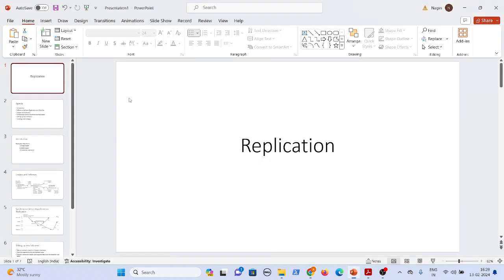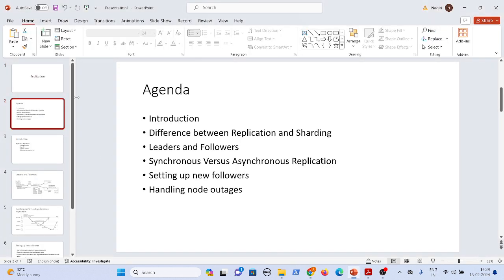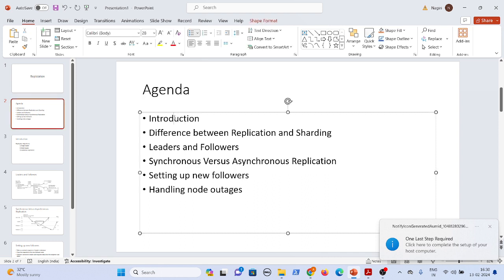And the agenda of this video is, first we'll understand the replication introduction, and then differences between replication and sharding, and what are the leaders and followers in a distributed database, synchronous versus asynchronous replication, setting up new followers, and handling node outages.